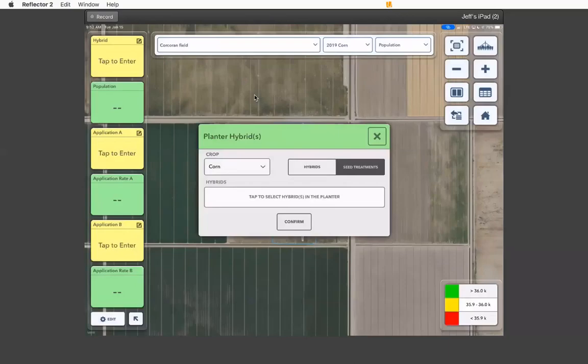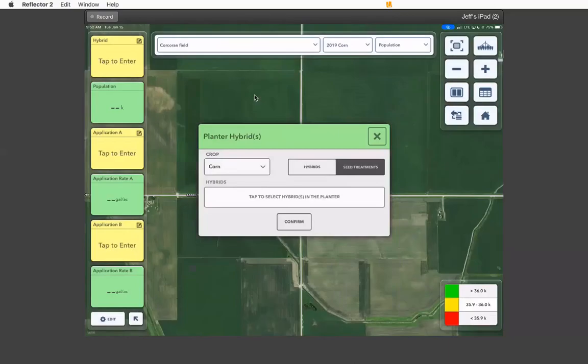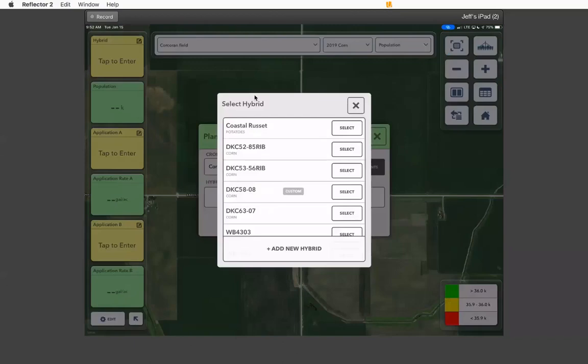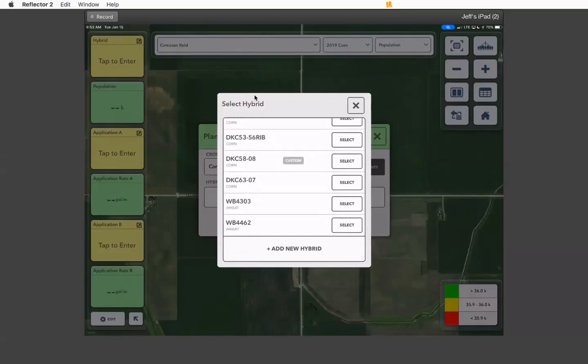And then it's going to ask me, well, what do you have in the planter? Okay, well, I'm going to say that I have corn, and I can choose my crop here. What hybrid? This is that short pick list that I said we created earlier. So I can pick one that I've set up earlier and say, hey, what I have in the field right, or in the planter right now is 6307.